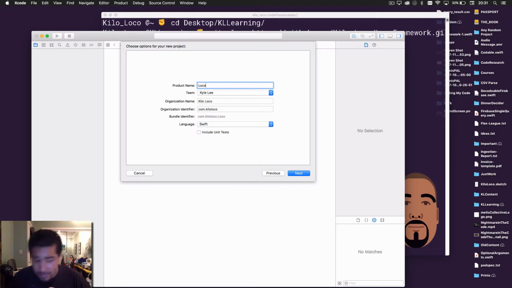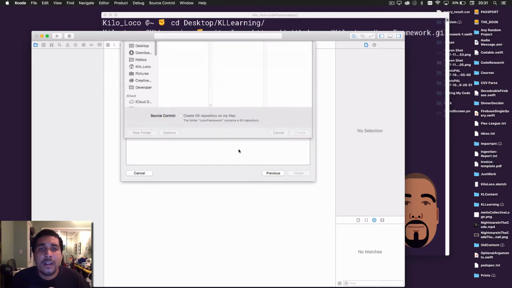Okay, all right. So we're going to just say Loco framework like so, and don't get crazy with the naming conventions, guys. This is how you see it whenever you import anything. Just keep it like that. Nothing crazy.